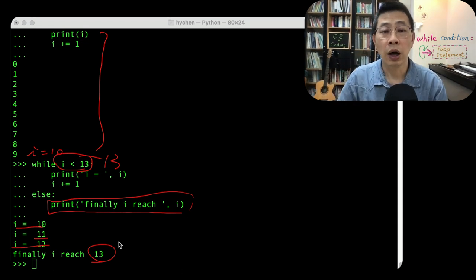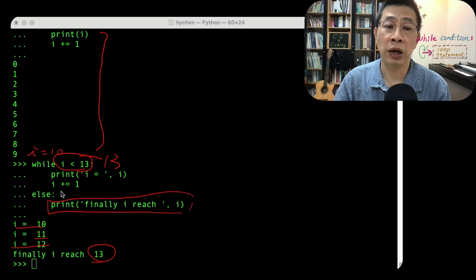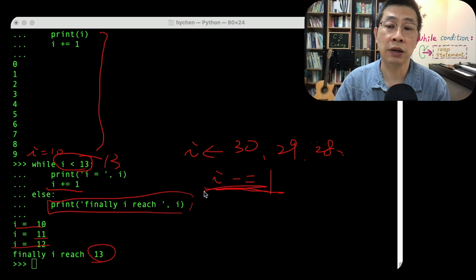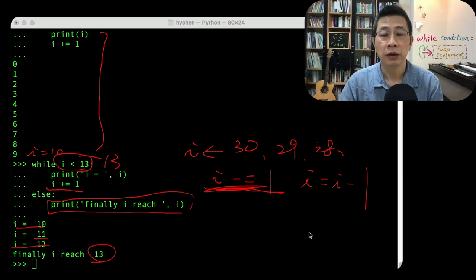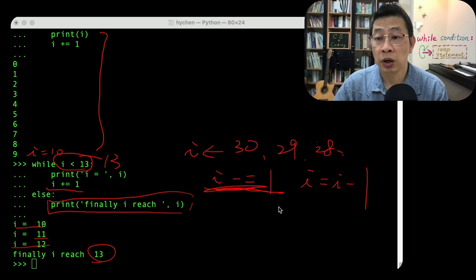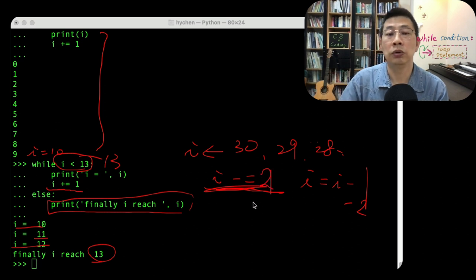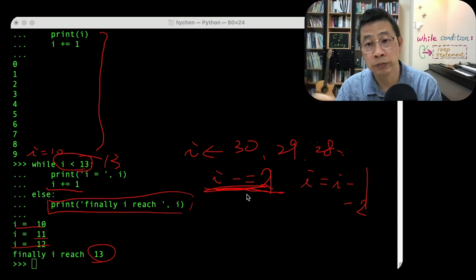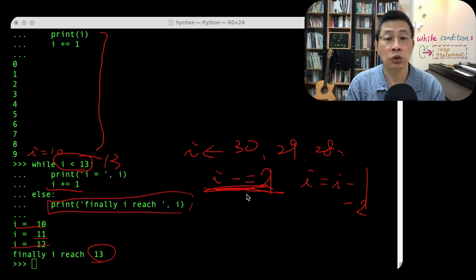So this is the while loop. Of course, you can do any kind of logic. Maybe in the beginning i is 30, and you do i minus 1, so 30, 29, 28, because you decrease i. This statement means i minus 1. And you can have a step, maybe each time you decrease by 2, not a continuous increment by 1 or decrement by 1. It all depends on your logic.